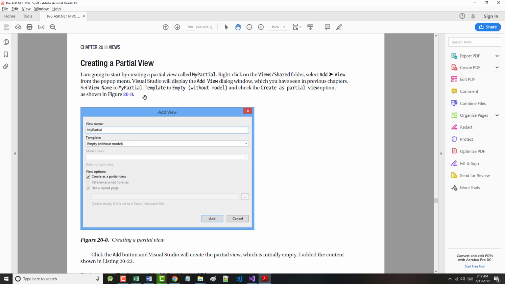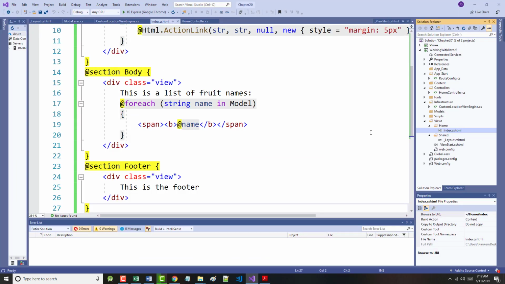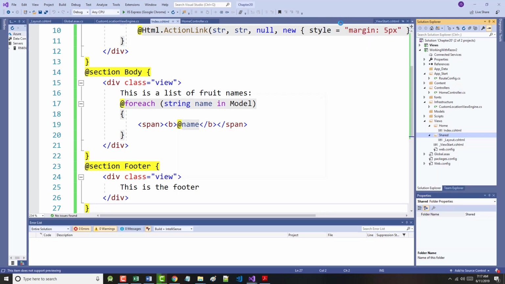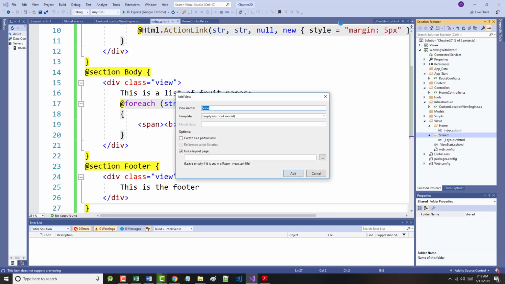So, on page 580, the author says we're going to start by creating a partial view called MyPartial. So let's just follow their lead here. The author says right mouse click on the Views Shared folder, and choose Add View from the pop-up menu. It'll bring up the Add View dialog box like you see right here. They want you to call this MyPartial. Keep it empty, but the key note here is to create it as a partial view.